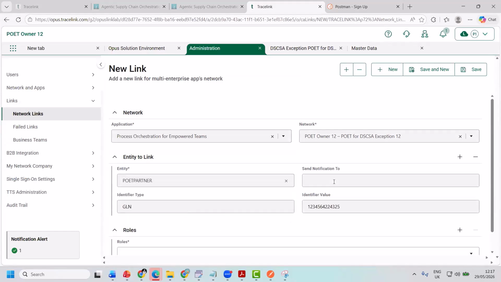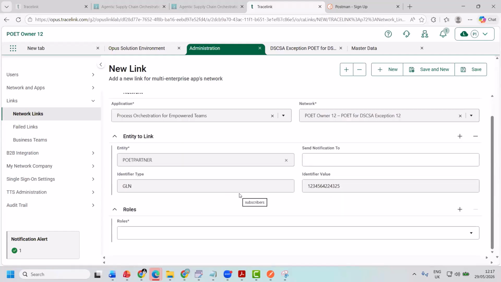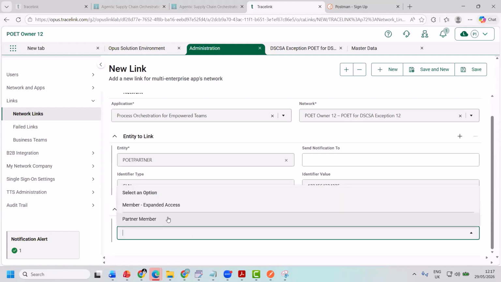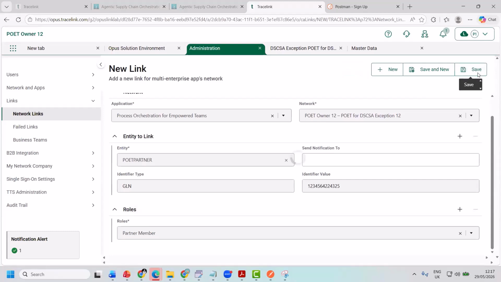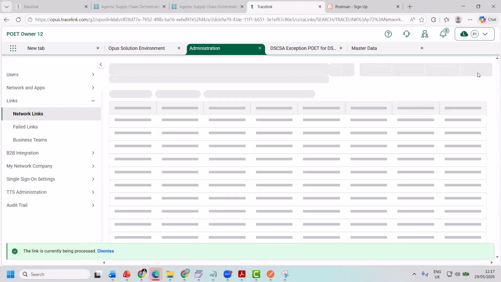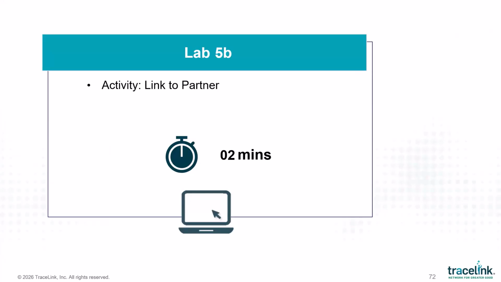The Send Notification To field is optional. Then in the Roles section, select Partner Member role. Then Save. The new link is then created. Now it's your turn to link to your partner for Lab 5B. Please pause the recording and resume once completed.